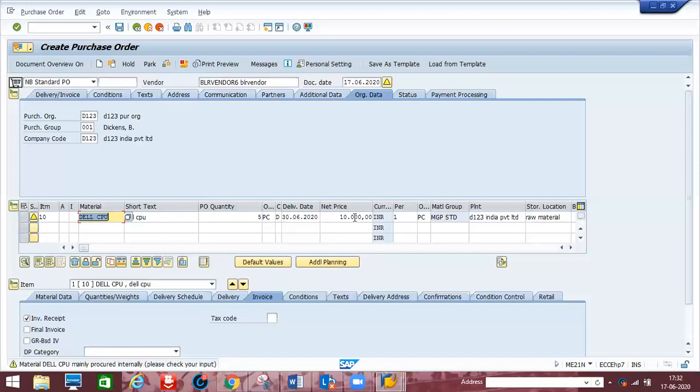Okay, so tomorrow I will start procurement. The next class is the P2P cycle, procure to pay: how to create a purchase requisition, RFQs, then price maintenance, price comparisons, then purchase order, goods receipt, and invoice verification. This topic is the P2P cycle, procure to pay.